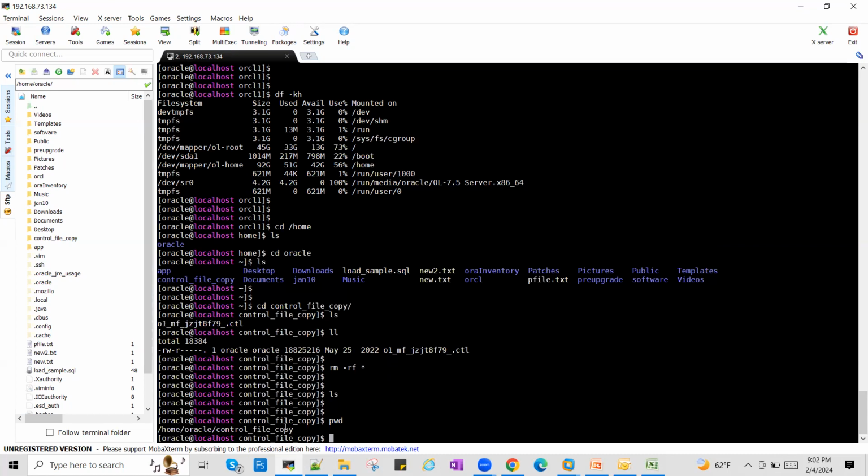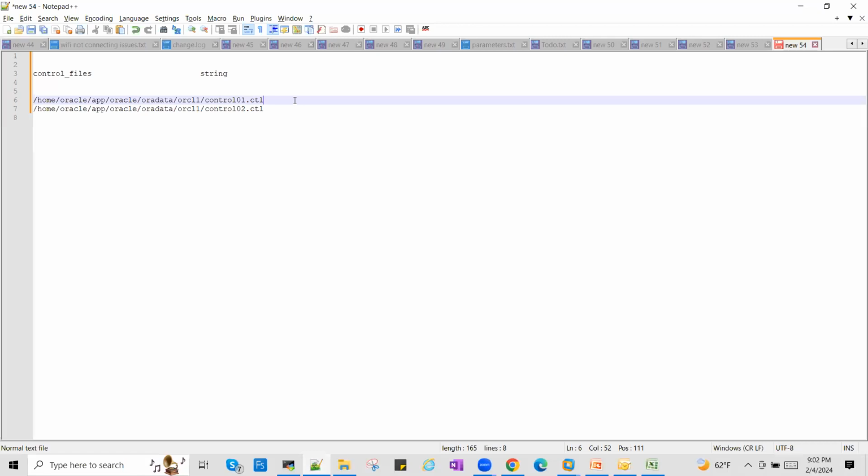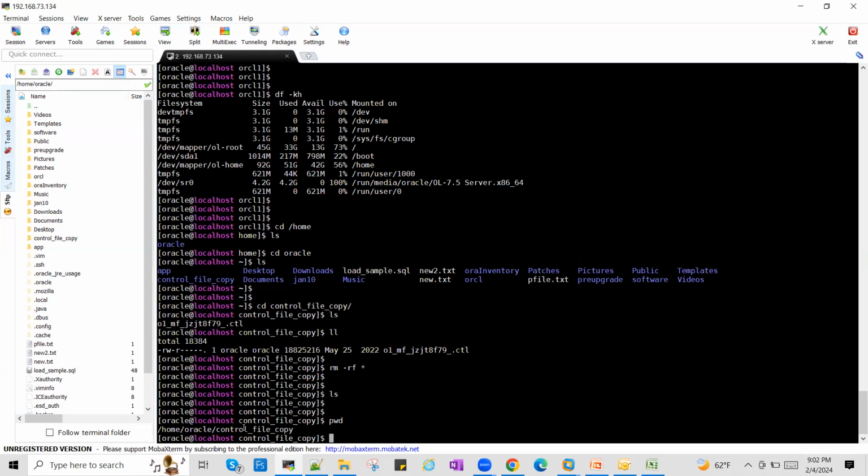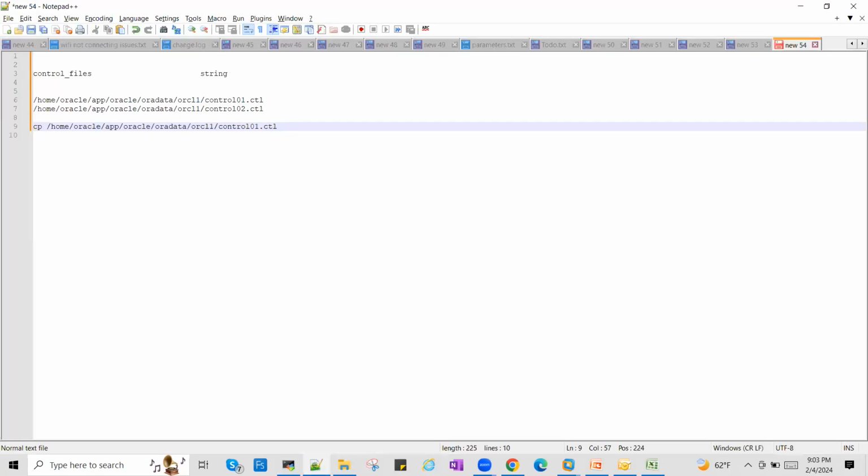So how do I create a control file in this location? It is nothing but I just copy one of the control files. So I do copy this control file to which location you want to copy, this location. And I say control03.ctl. You can give any name over here.